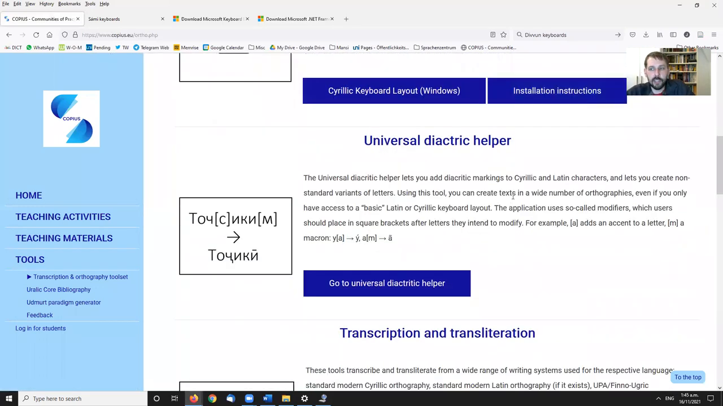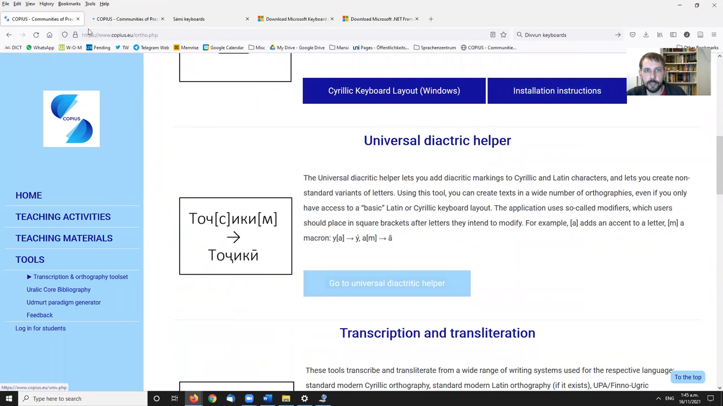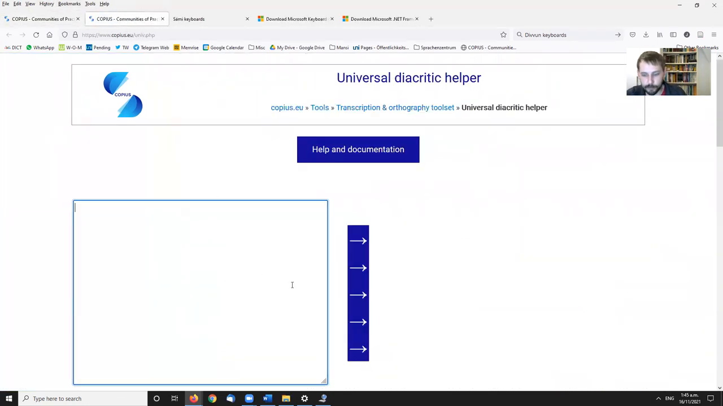And we've got several things on this website that can help you. We've got a universal diacritic helper where, for example, if you want to produce a U with a macron over it, you put a U and then an M for macron in square brackets, and it produces a U with the macron over it in the correct Unicode realization.